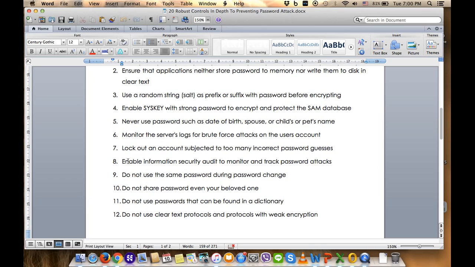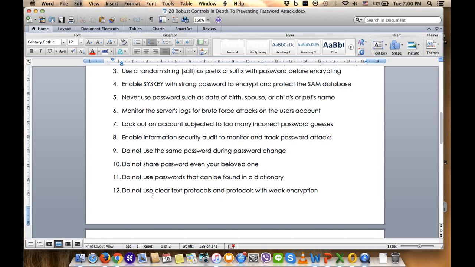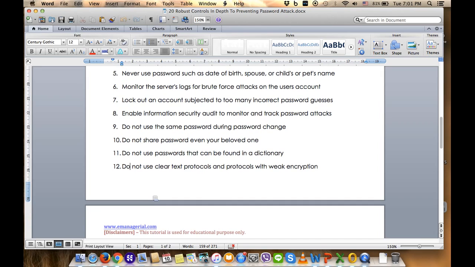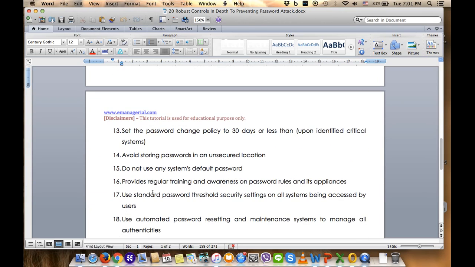So control number 12: do not use clear text protocols or protocols with weak encryption. Make sure that the network infrastructure or system-related matters apply the latest best practice or standard of encryption, or we can say cryptography, to ensure that the data or packets are fully encrypted before execution or before transmission over the corporate network.